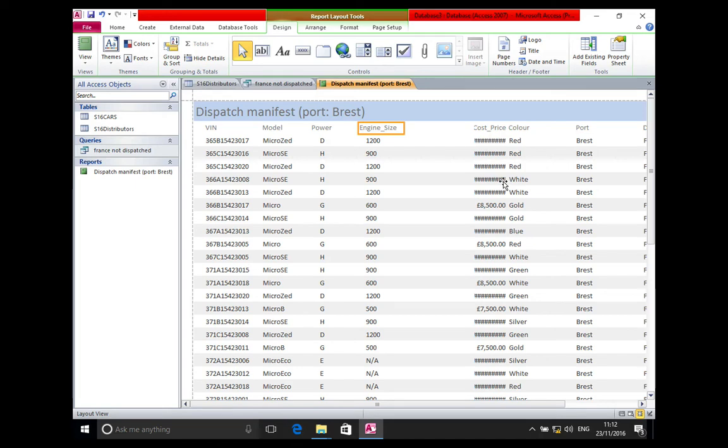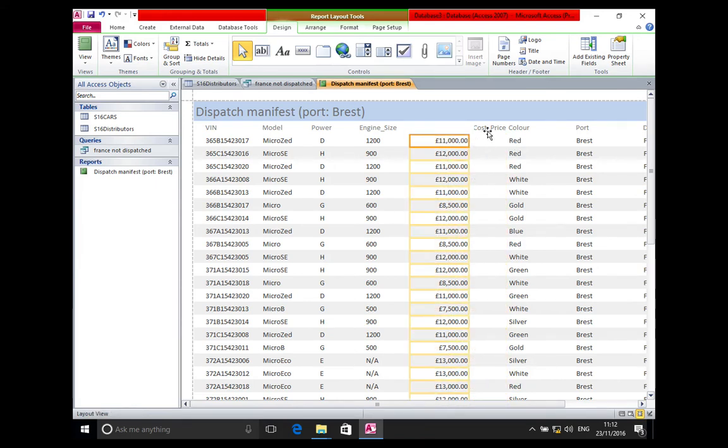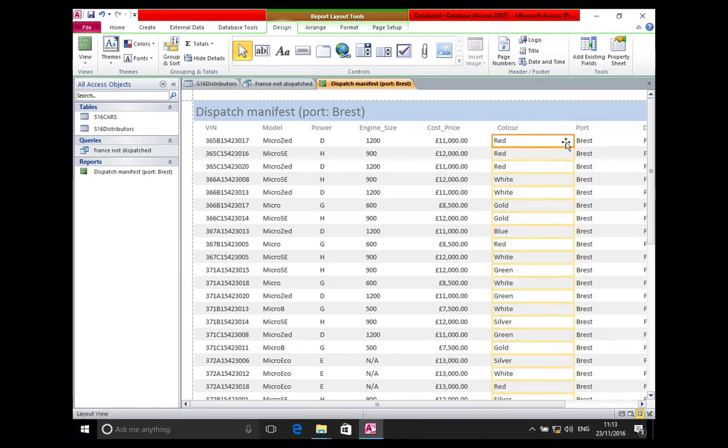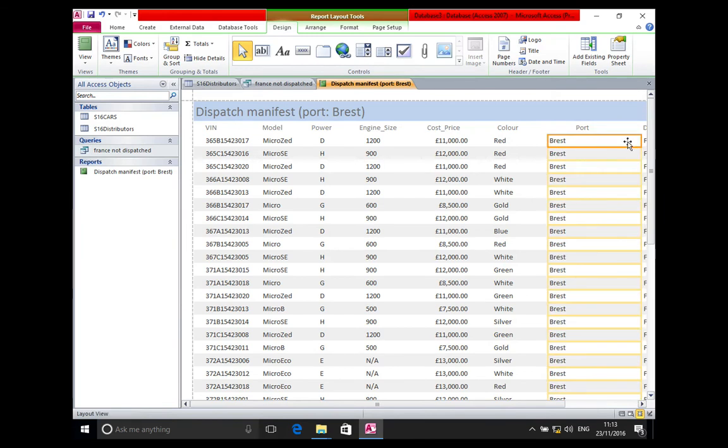So what we've got to do is make sure that we take the time to lay out the report. Okay, so we can see we've just made it a little bit bigger, and it's now showing us the information that we need. So we go into here, we have color, just move the color back a little bit. The port as well. So we can see that the page is now starting to make a bit more sense for us.